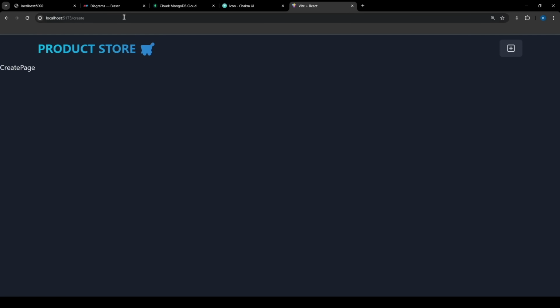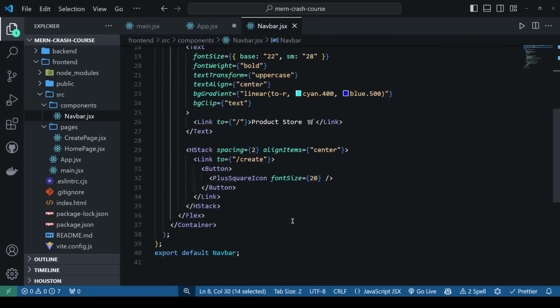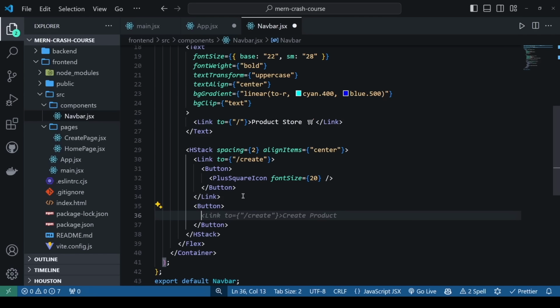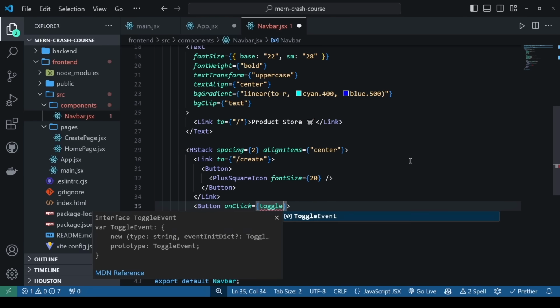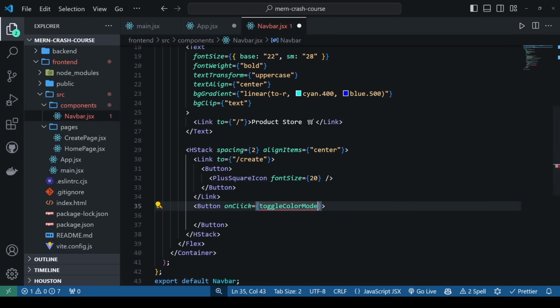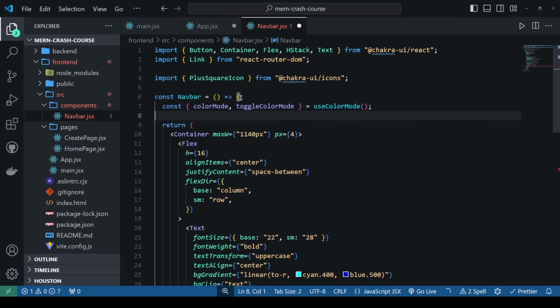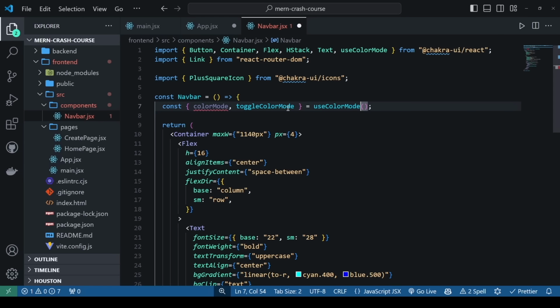Let's try to build this second button so that we can toggle the state. I'll go here under the first button, which is a link. Maybe we can create a different button, and now we need to get a function to be able to toggle the color mode. I'll say onClick toggleColorMode, which is going to be coming from a hook. So let's go above. I'll just say useColorMode. This is a hook coming from Chakra UI. It is going to give you these values.